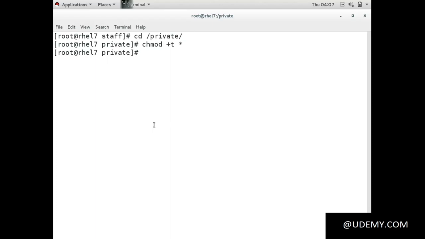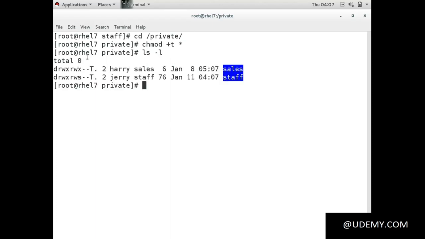You can see an uppercase T in the position where there is normally an x for others. It's uppercase because there is no x behind it; it's just the sticky bit. It would be a lowercase t if there were an x behind it. The same goes, by the way, for the set group ID that we saw on the directory as well. So lowercase s because there is an x behind it, and it would be an uppercase S if there wasn't an x behind it. Let's become Harry.